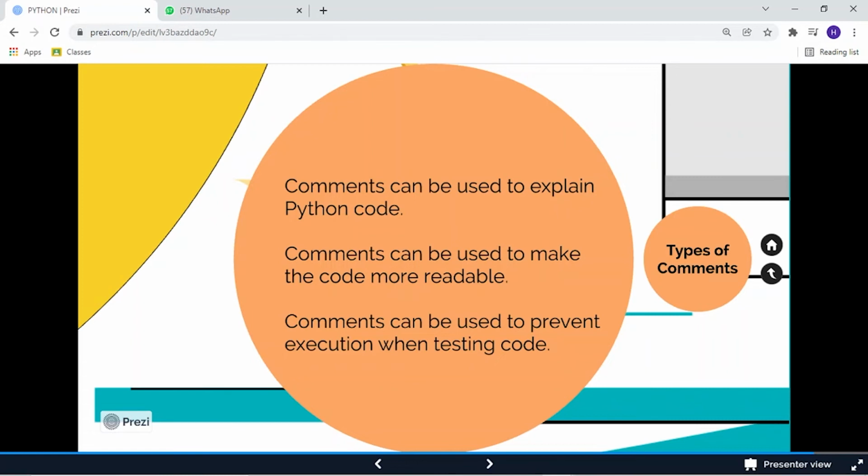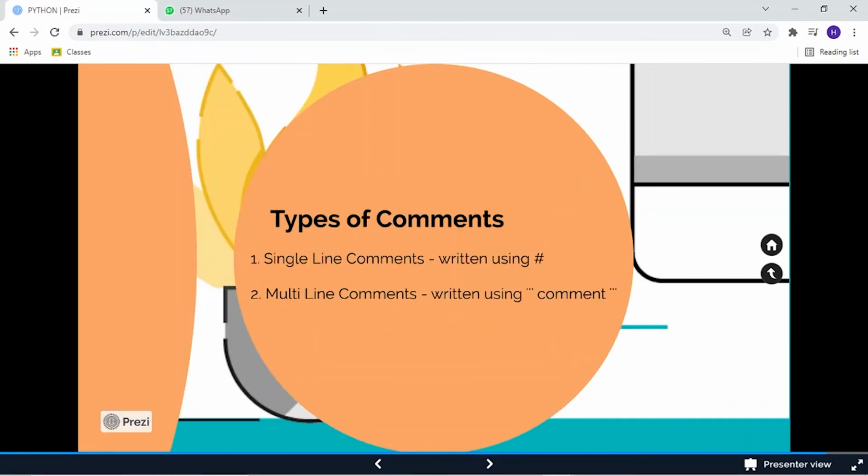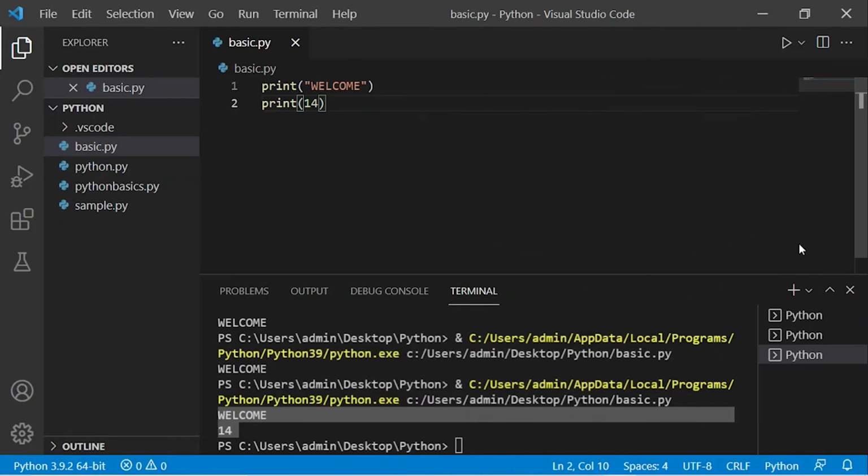Let's see what are types of comments. We have two types of comments, single line comments and multi-line comments. Single line comments are always written using the pound symbol and multi-line comments are always written using triple single inverted commas. Now let's see how to write comments in Visual Code.